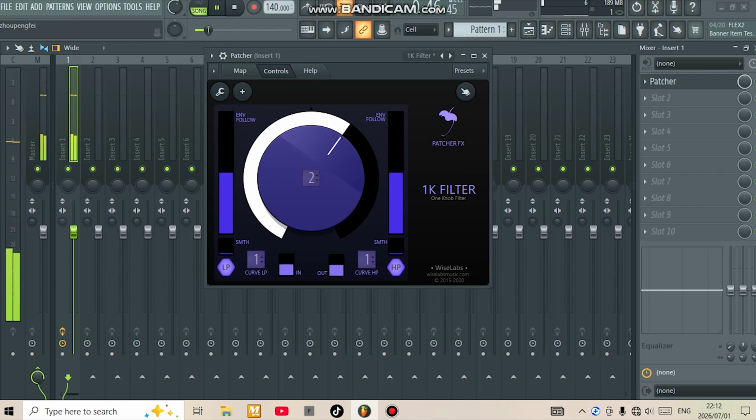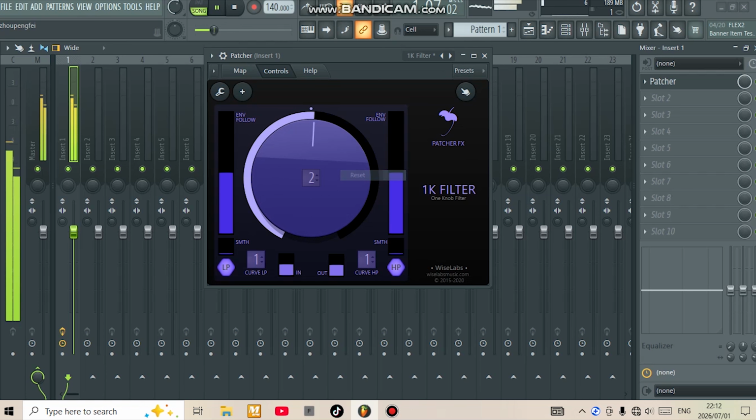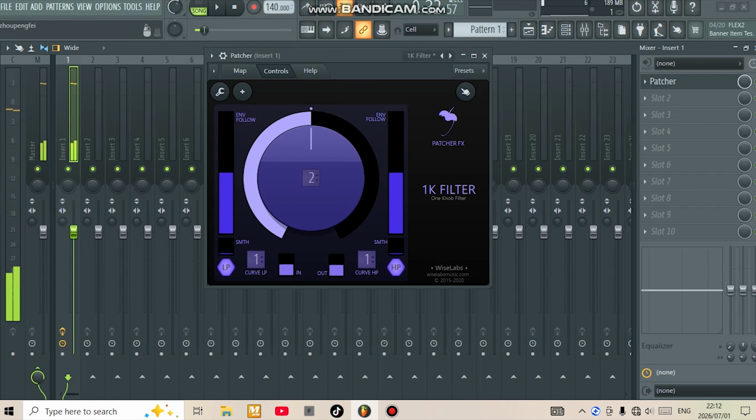Let's go to the left. Already you can hear what it does, guys. Right, guys, so that's how you go about doing your underwater effect.